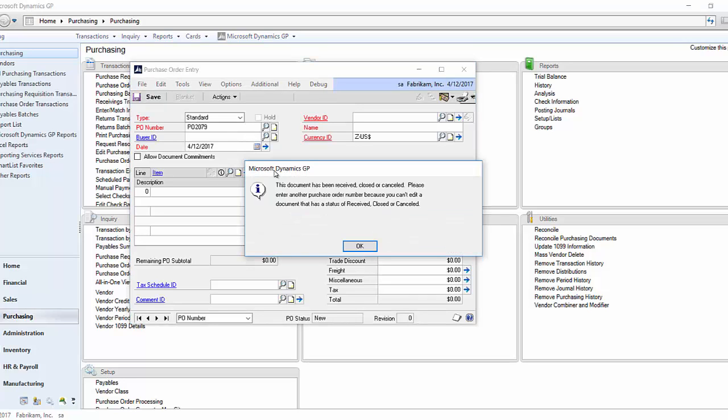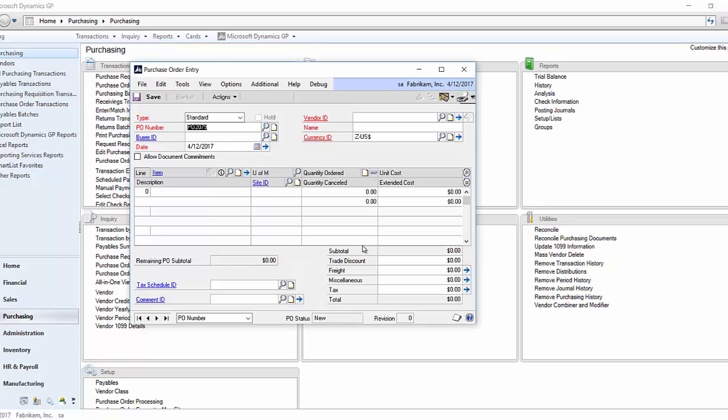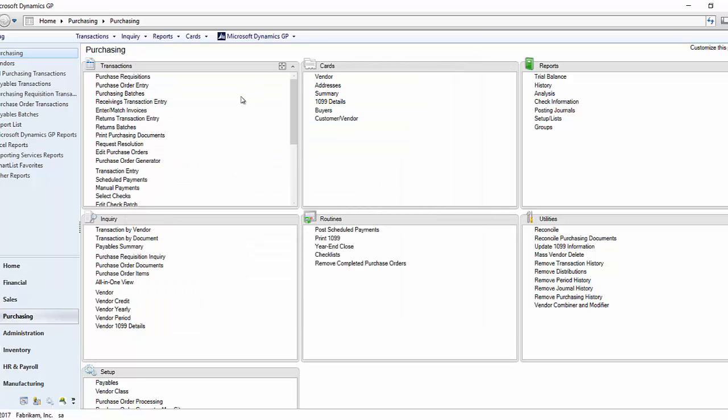Time goes by and someone realizes, or hopefully maybe someone realized right away, they received the wrong quantity and should have only received the 1. If you try and edit this purchase order in the purchase order entry screen, you will see you cannot, and that's because this is already received. You'll get the same message if the purchase order is closed or canceled.